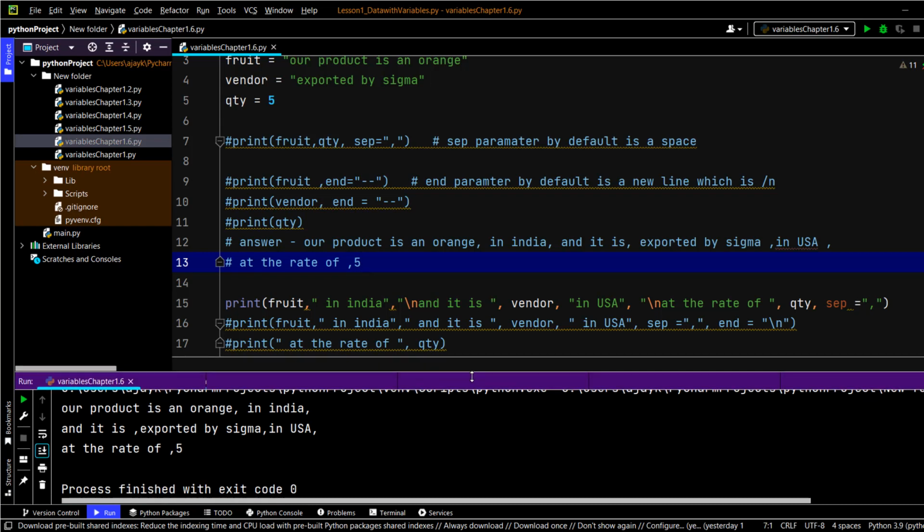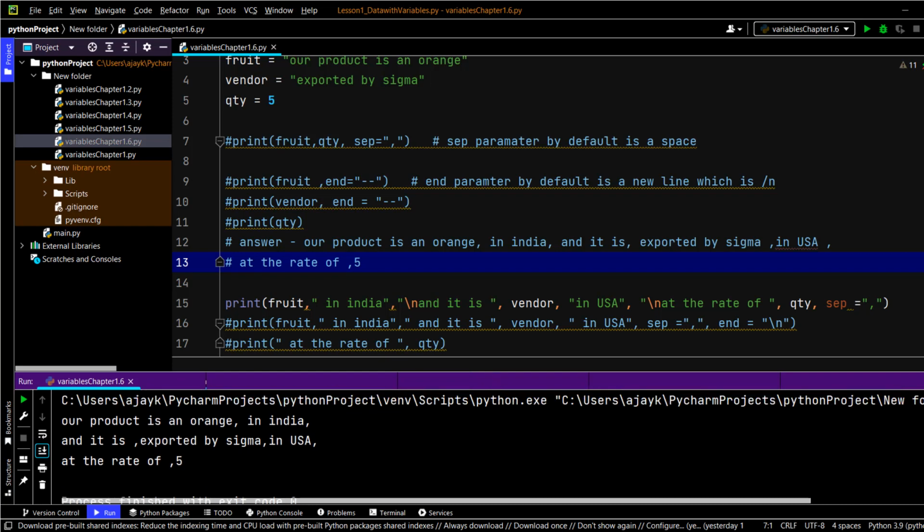So the point is very simple. We should know how the end parameter works, and how the separator parameter works and how you can club them. And especially the \n is a very good thing for us. And please remember one thing before we end this session. You can write this \n like I can write this \n here also.